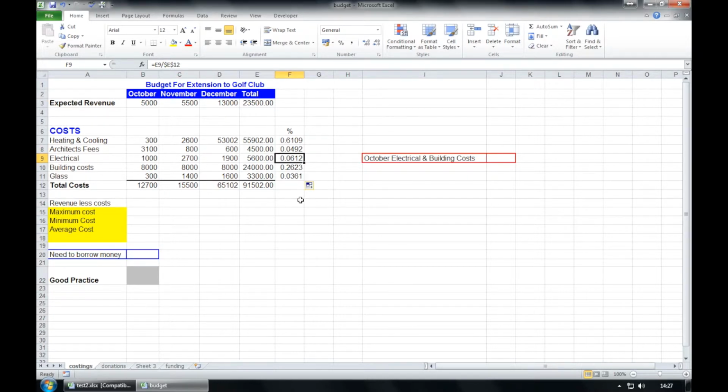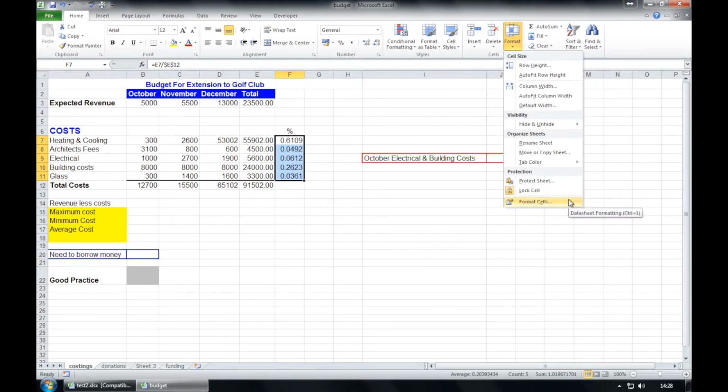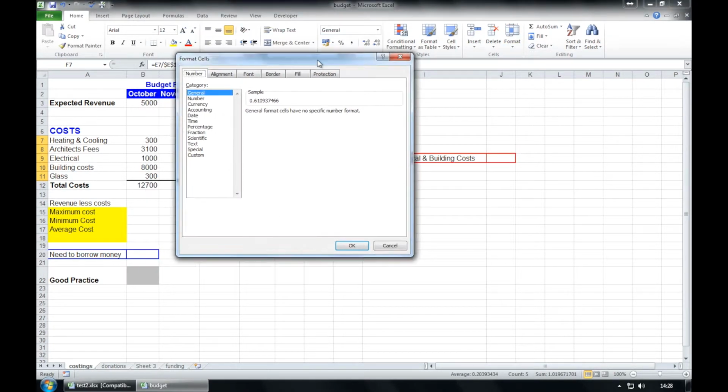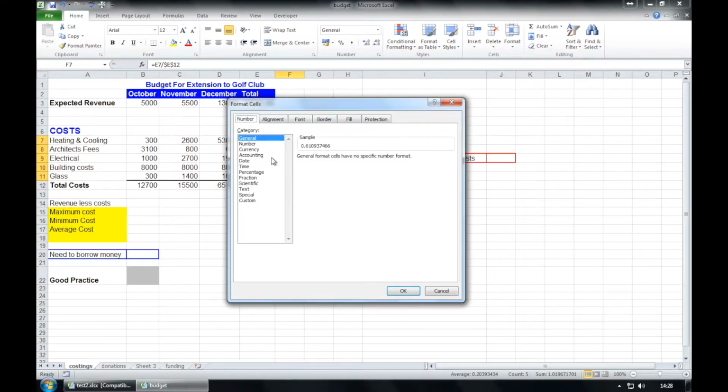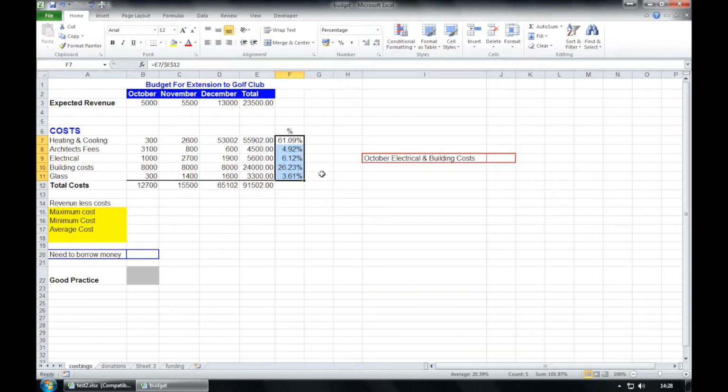Select range F7 to F11, and we need to format the range as a percentage with 2 decimal places. So in the Home tab on the ribbon we have a format option. At the bottom we've got format cells, and we want to change that to a percentage, and we want to ensure that it is 2 decimal places. Press OK. We have 2 cells, E7 and E8. E7 is here and E8 is here, and they have 2 different ways of summing the range.